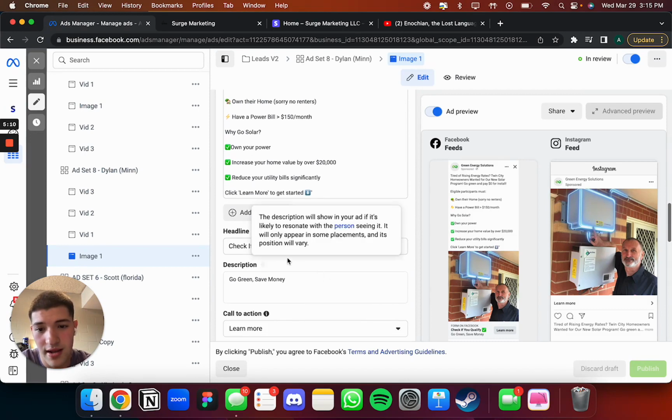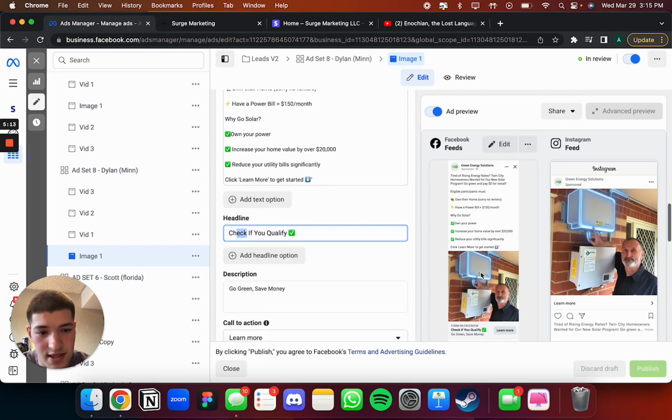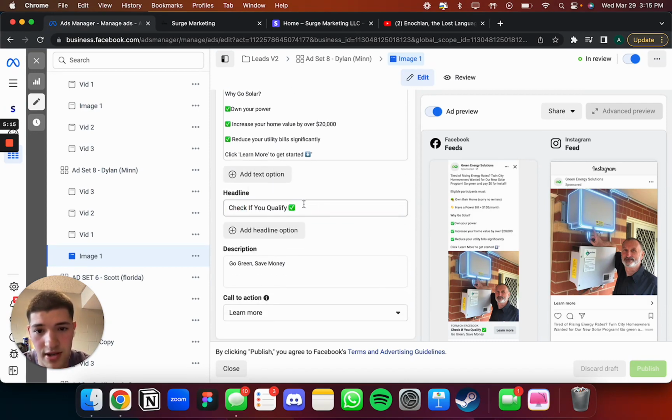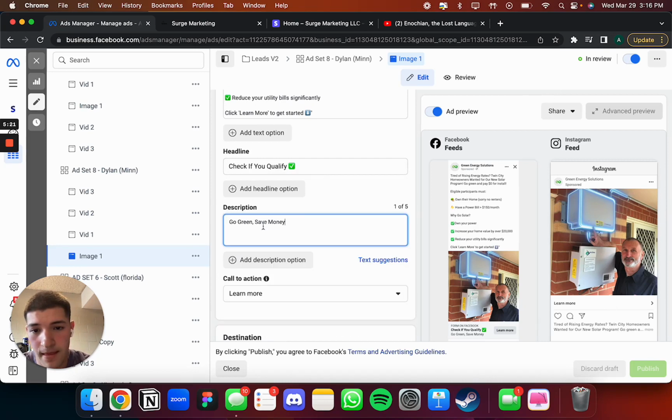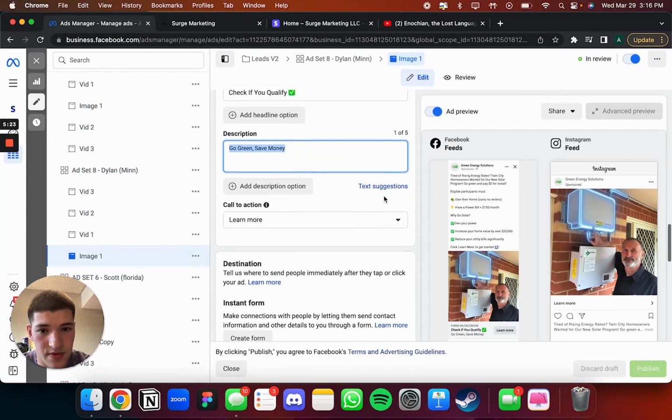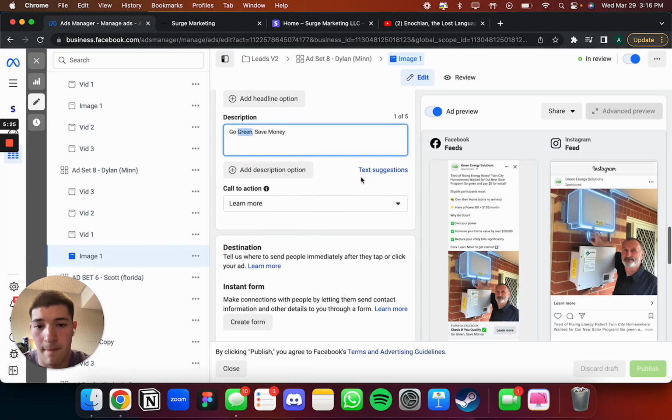And then in our headline, we have it saying check if you qualify. This kind of builds a curiosity with somebody. If they are interested, they'll go ahead and fill out the form, make sure they qualify. And then the description is pretty simple. Just go green and save money.